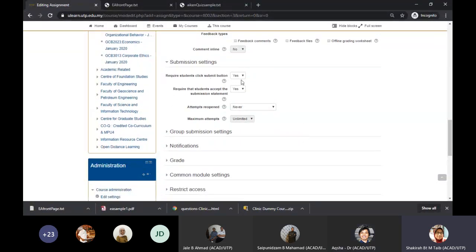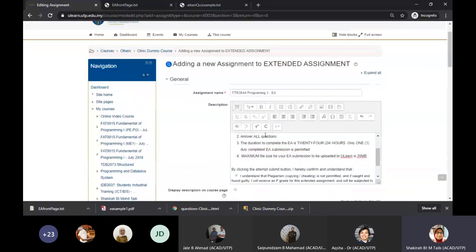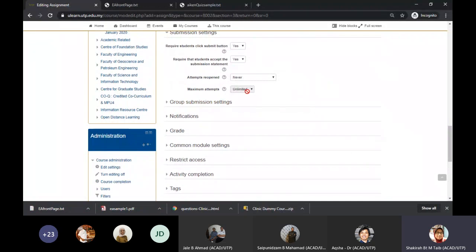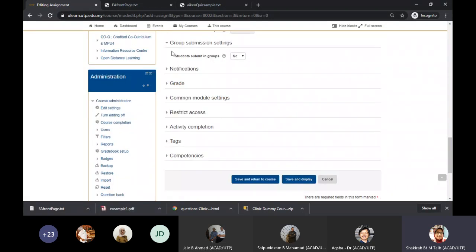Okay, submission settings. Require students to click the submit button, yes. Require students to accept the submission statement. There's not only a declaration in this description, but also during the submission, when the student wants to click the submit button, they have to read and click another declaration. So the ITMS already set that. This is attempts reopen, never. Maximum attempts, because we don't reopen it, it's disabled. This is group submission, no.